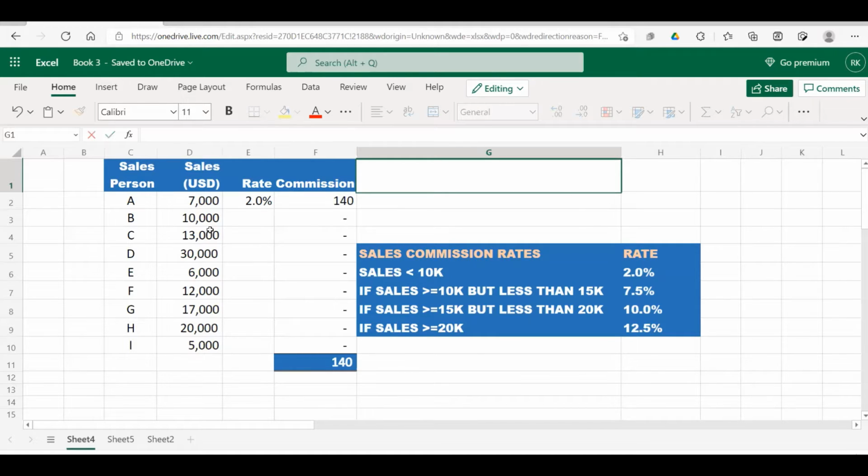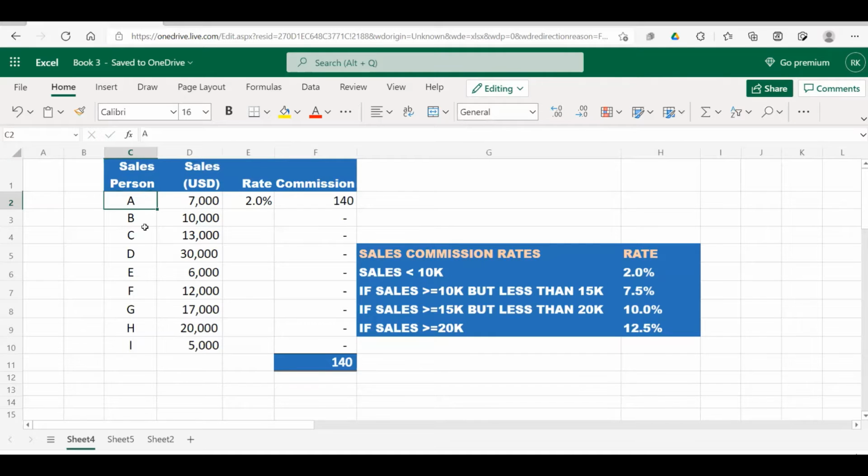Now, to demonstrate, I have data for salespeople A to I, and the sales they earn in a given month, 7K, 10K, down to 5K, and the rate which they are given based on this sales commission table, which says that if your sales are less than 10K, you get 2%, 10K to 15K, you get 7.5%, 15K to 20K, you get 10%, greater than or equal to 20K, you get 12.5%. So we are going to use this table to allocate the rates corresponding to these sales.